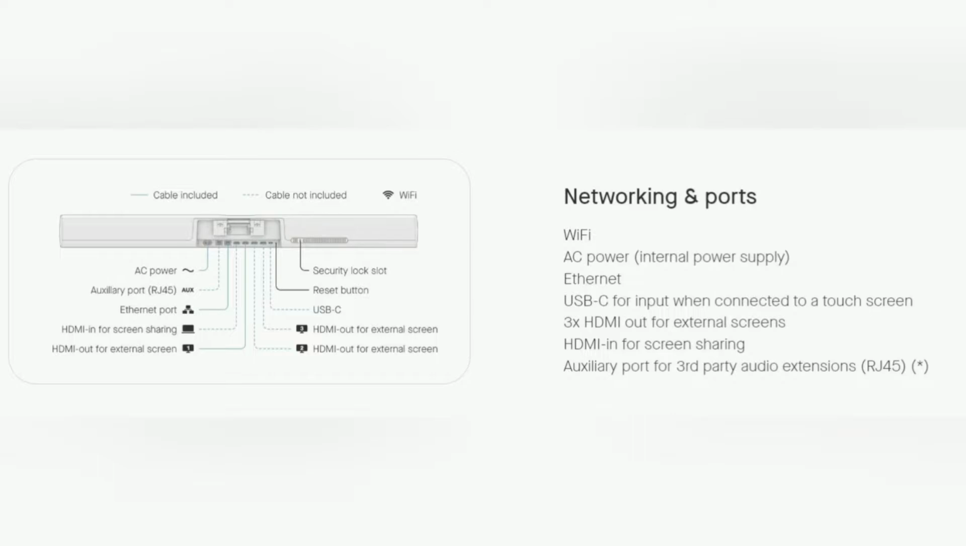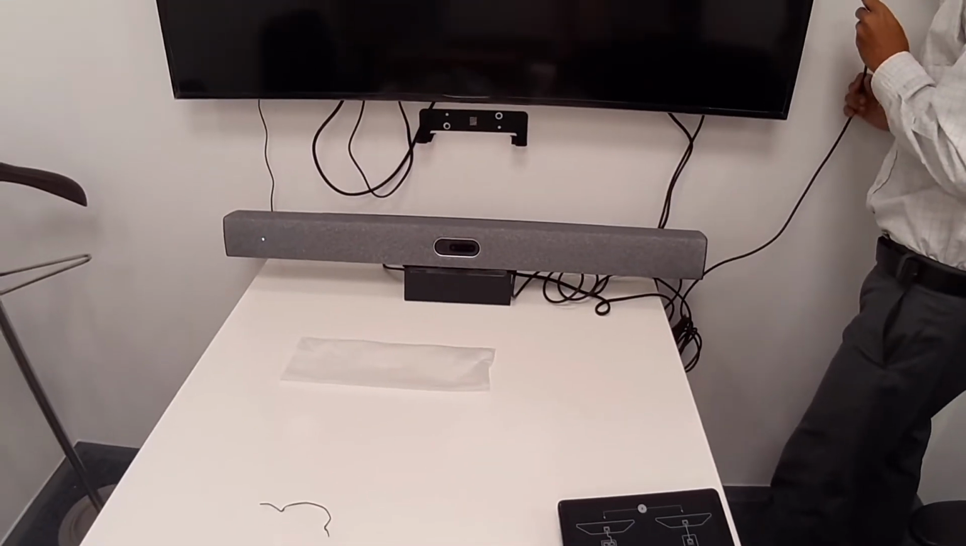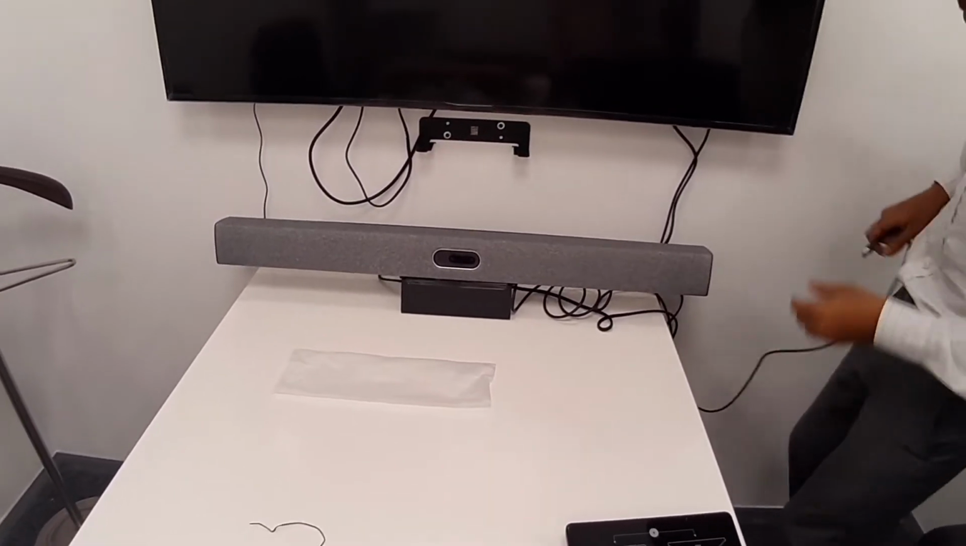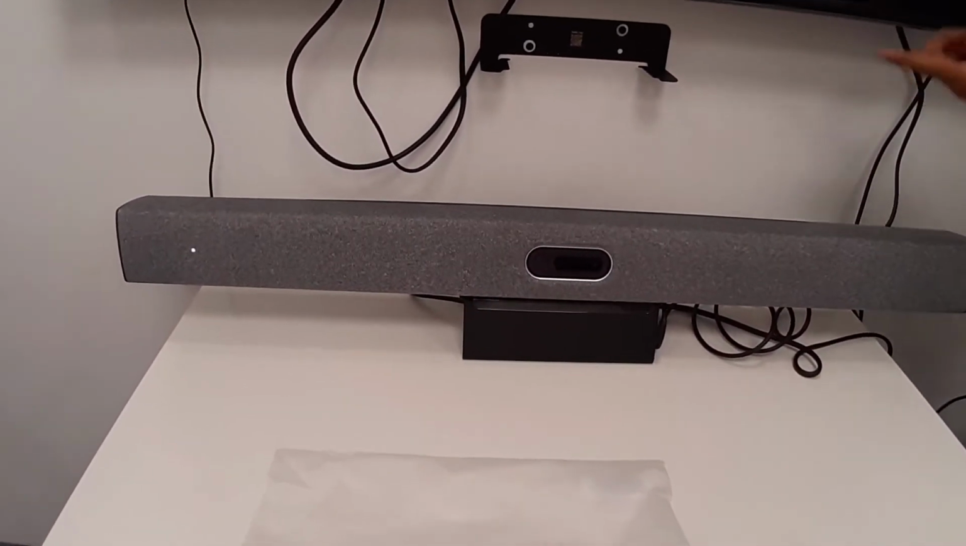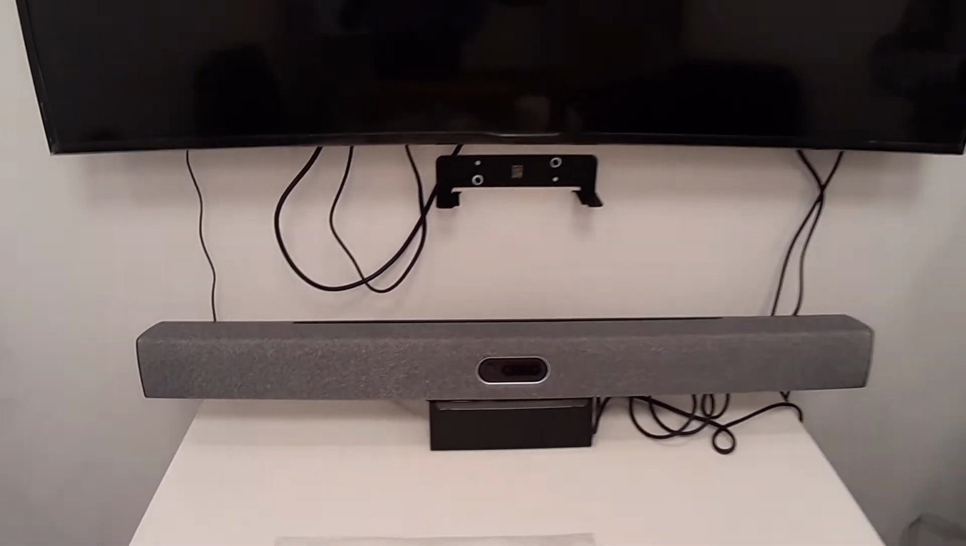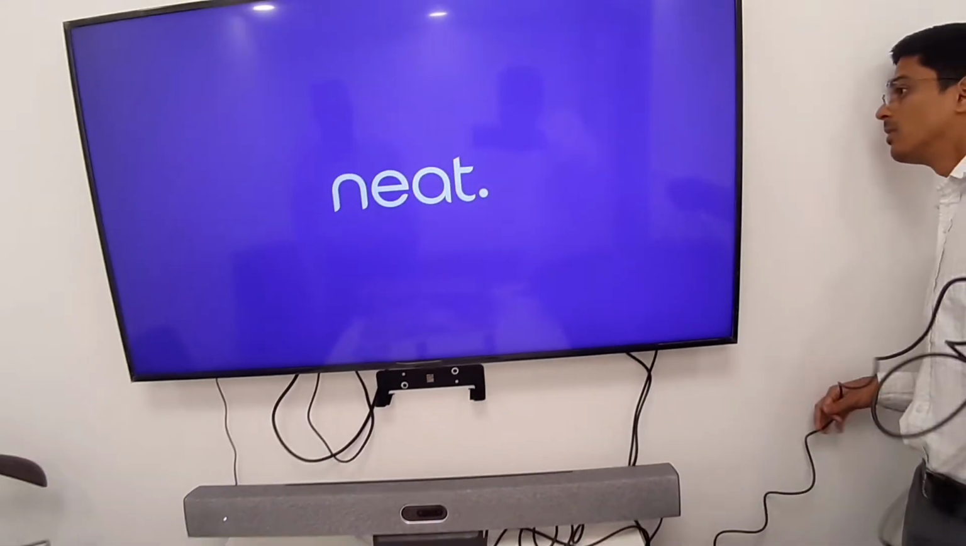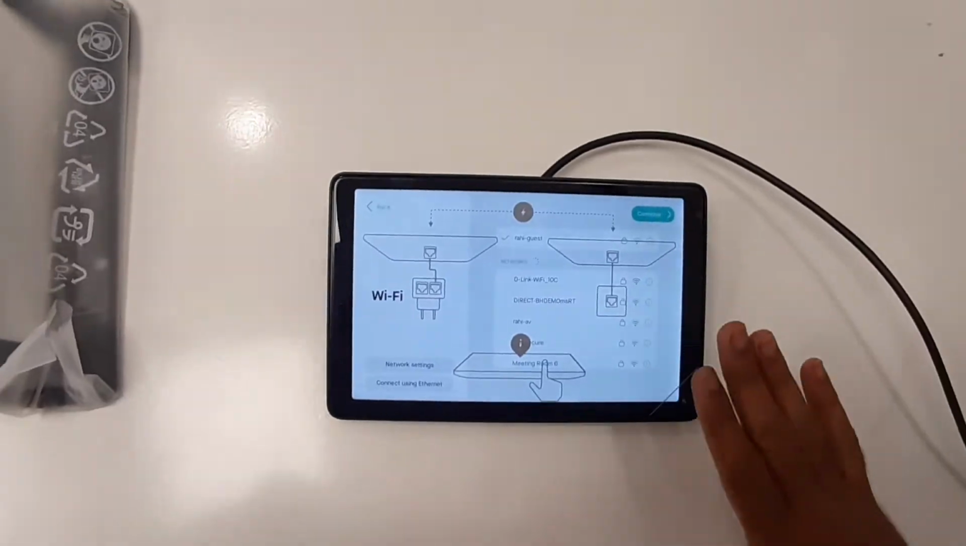If you have a touch screen monitor, you can use the USB-C, and you have 3 HDMI for the 3 displays and 1 HDMI for the screen sharing, and the auxiliary port, aux port you have also there for third party audio extension. For the full connectivity and the configuration, you can watch our last video. There you can see the configuration.